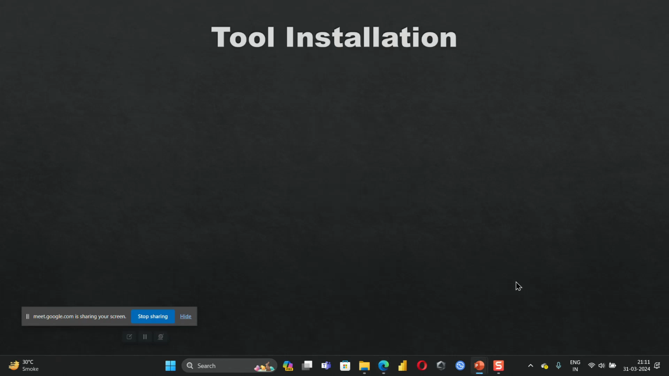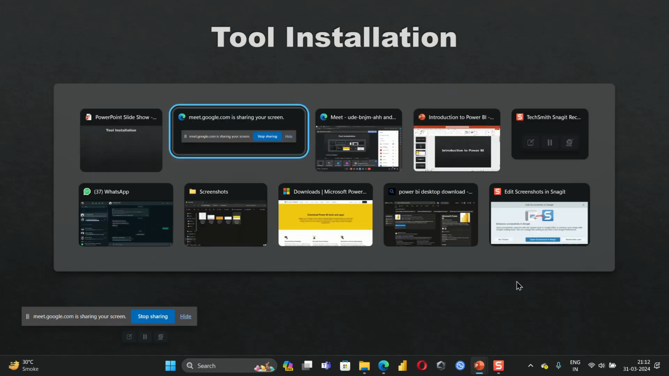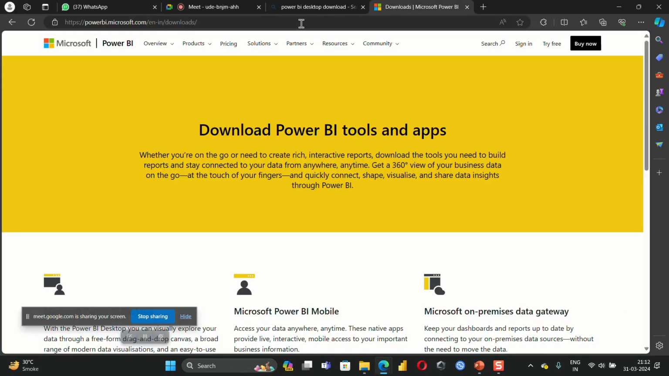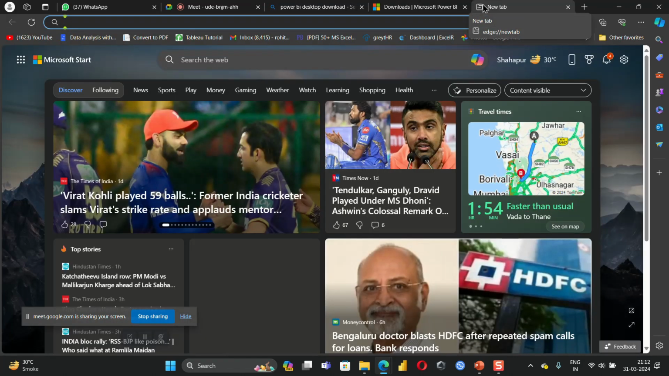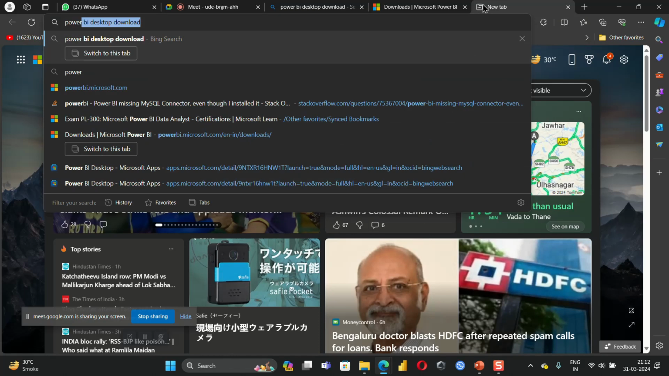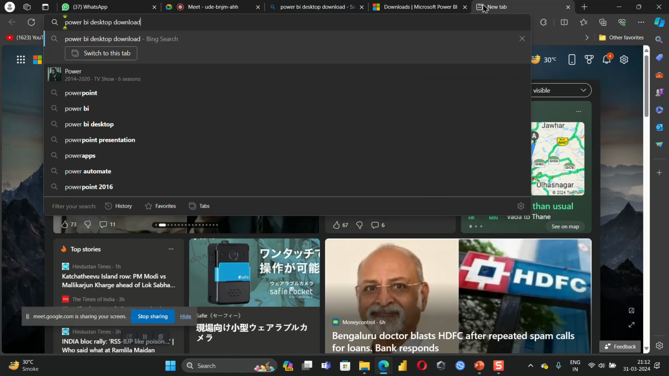But before we start using Power BI, we need to know how to install it. The procedure is very simple. We have to go to any browser, and in the search box we just type Power BI desktop download. So if I open a fresh tab, type Power BI desktop download in the search box, and search for that.